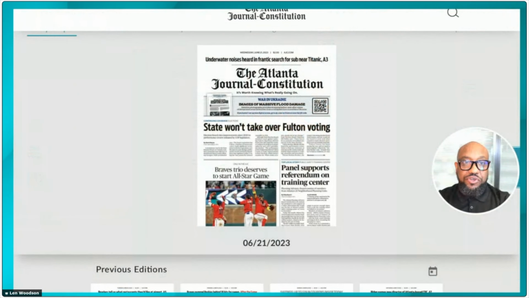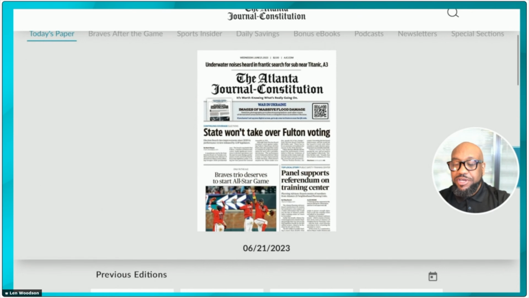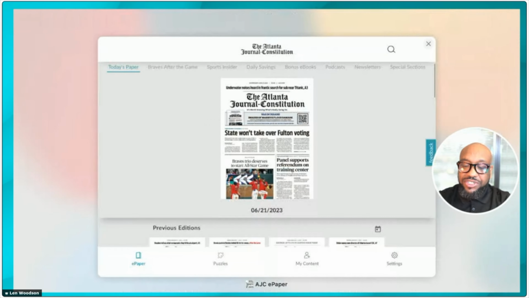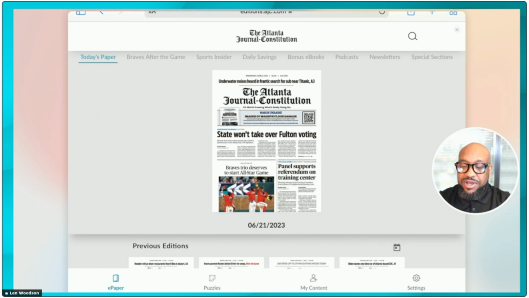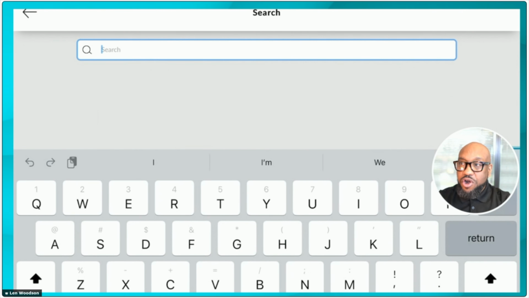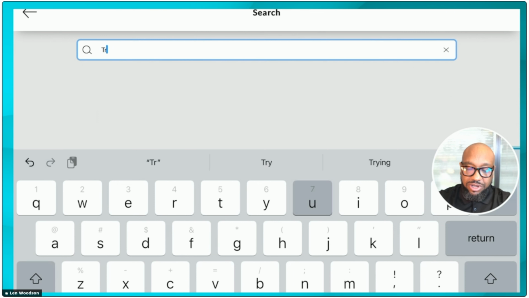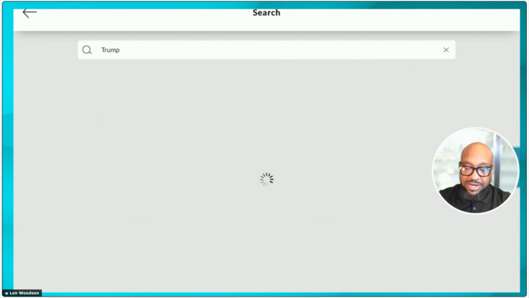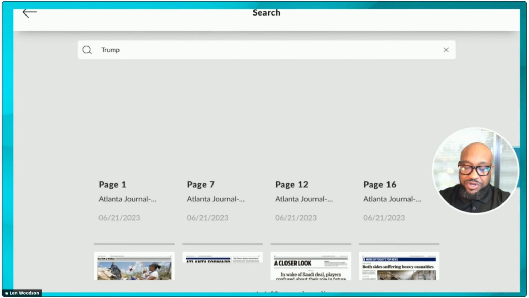So if you wanted to search a particular article or something that you saw in the top 5 things to know, you would come here, and I'm going to decrease the size to make sure you can see my search icon. There's a search icon found on the upper right of the page, right next to the Atlanta Journal-Constitution banner. You can use that icon to search for a keyword or article. For example, if I wanted to pull up something on President Trump, I would simply type his name and hit enter, and it's going to bring up anything related to President Trump.